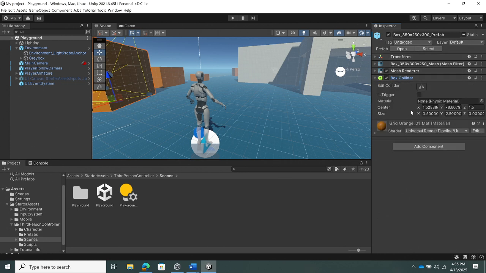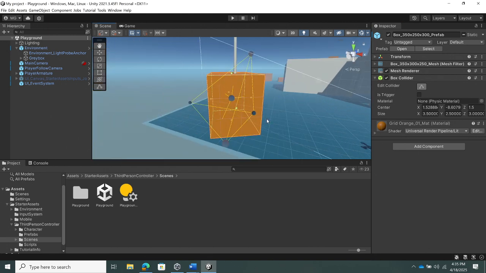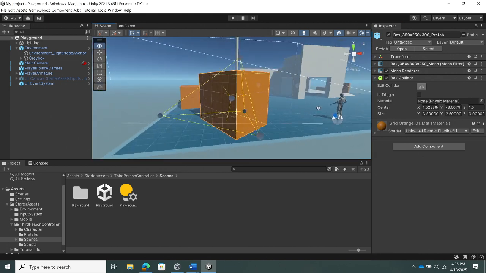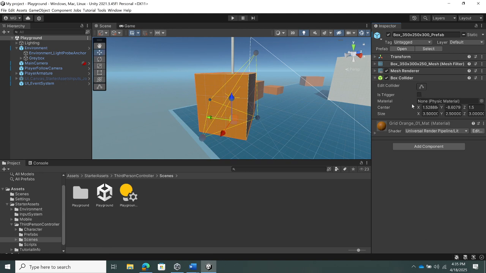A box collider sounds like what it is. It gives it the ability to have a collision. If I click edit, you'll see that's the box collider of this guy, right? We'll get off of that. And then we have materials.